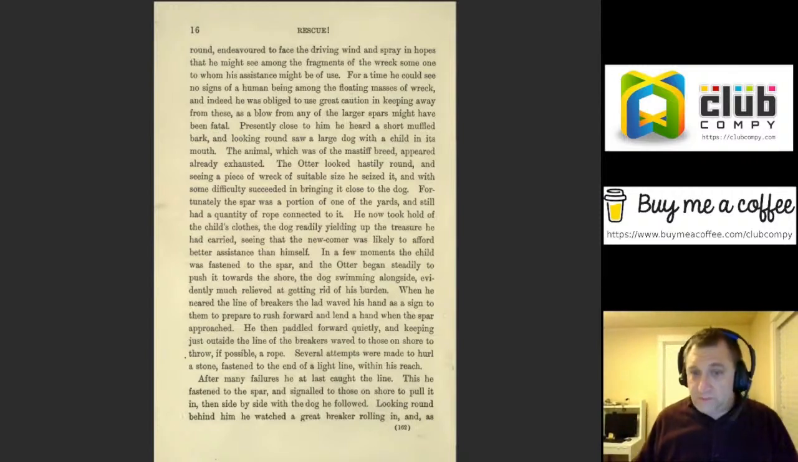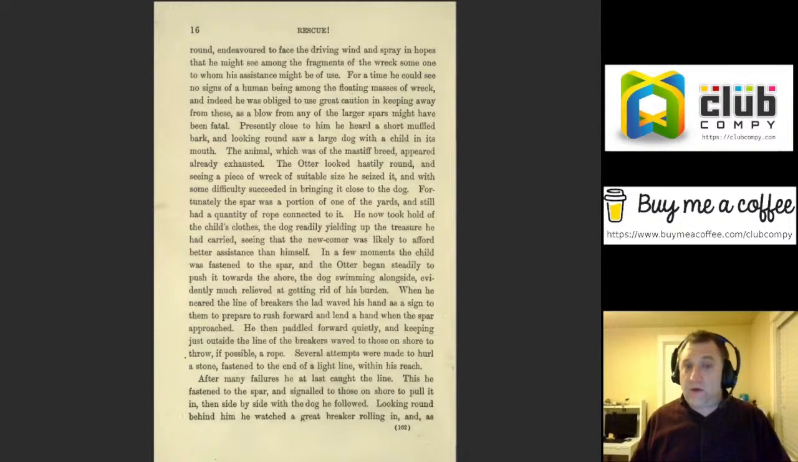Fortunately, the spar was a portion of one of the yards, and still had a quantity of rope connected to it. He now took hold of the child's clothes, the dog readily yielding up the treasure he had carried, seeing that the newcomer was likely to afford better assistance than himself.